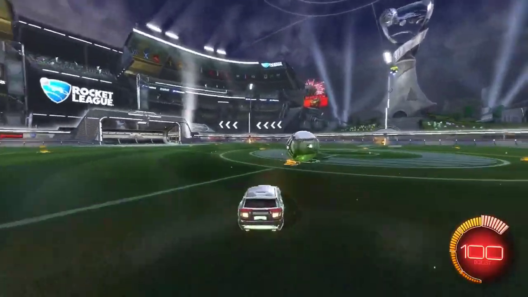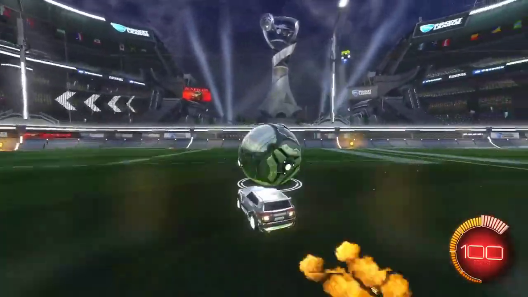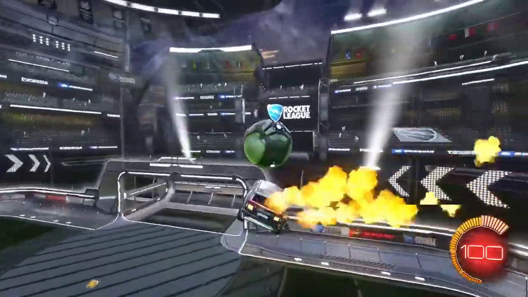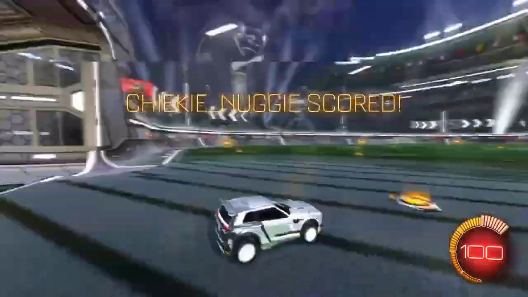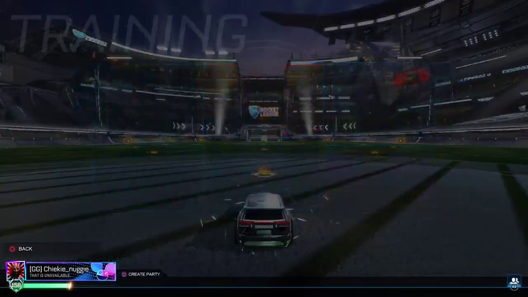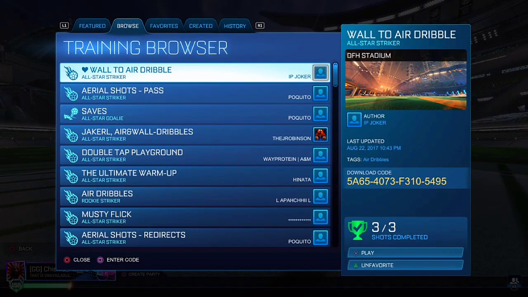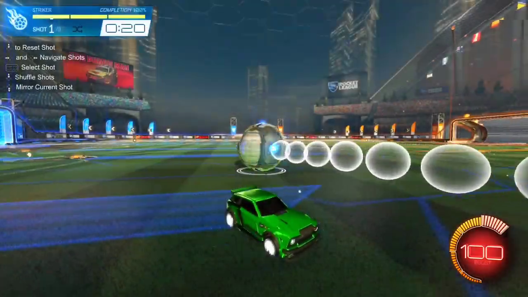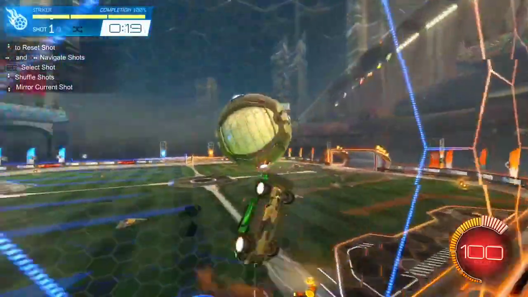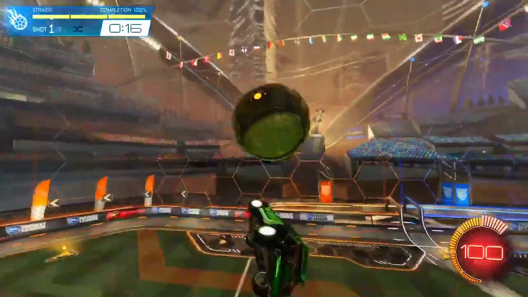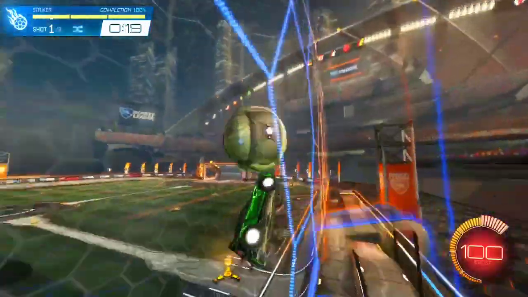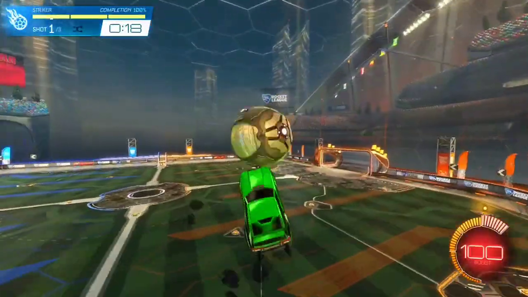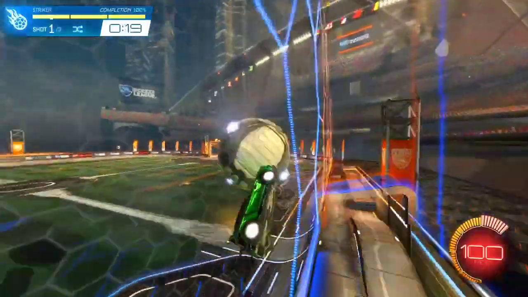I didn't do that. What I did instead was practice simply being able to jump off the ball and get the air dribble like that. So I went to change mode and I went to what is called wall to air dribble. This right here already sets it up. So all you gotta do is practice hitting the ball and getting the air dribble. Just jumping off, turning your car. You see that was low? See the sweet spot. Jumping off, hitting the ball, and just practice this over and over.